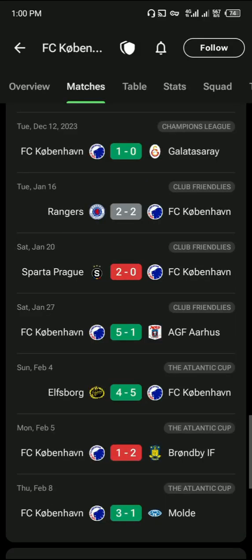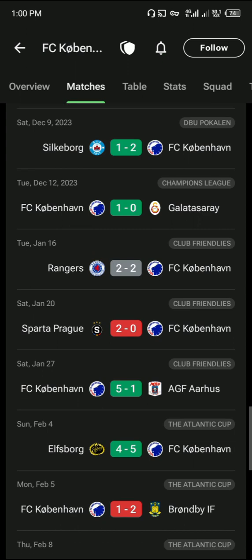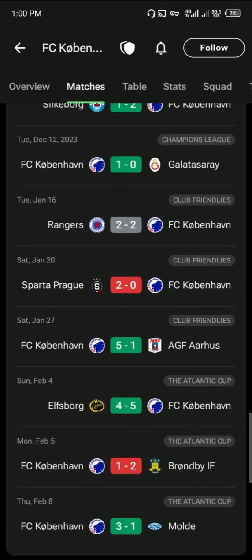When trying to predict whether there will be over 1.5 goals in a football match, there are several key statistics you can look out for.